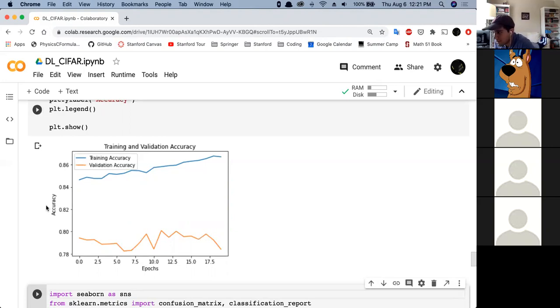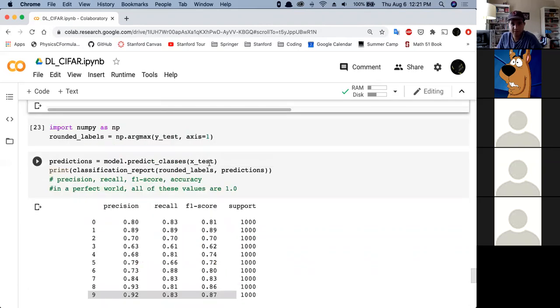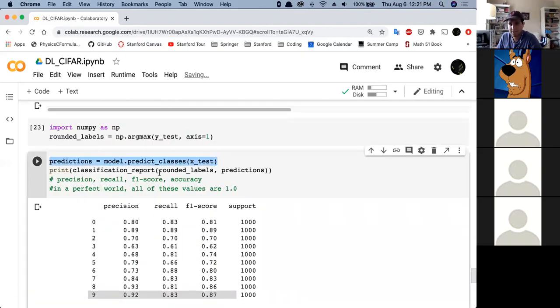Palash has an error. Did you create predictions with model.predict classes on Xtest? Yeah, I forgot to do that. You're good. We just got to generate some model predictions really quick so that we can compare it with the actual predictions.